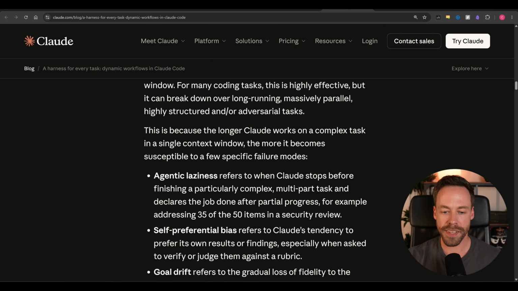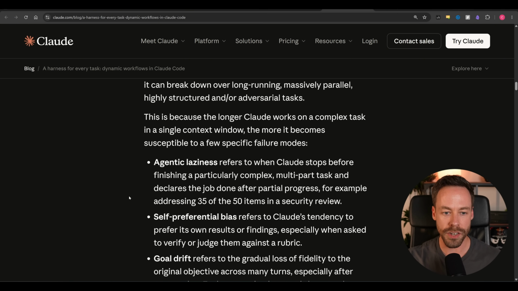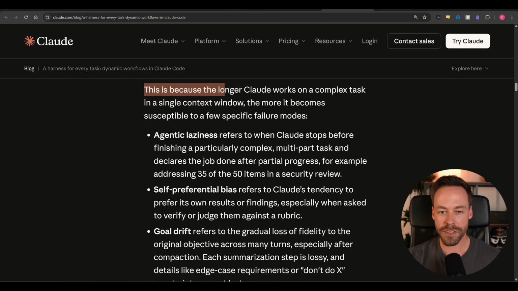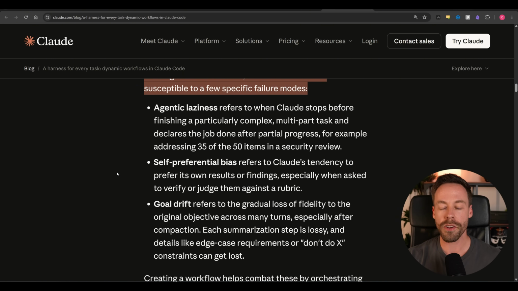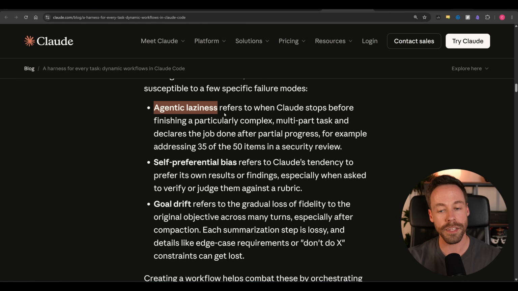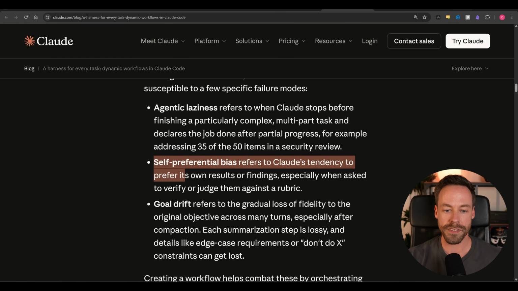Hey, it's better for complex tasks, but why is Claude normally not good enough for this? Well, that is because the longer Claude works on a complex task in a single context window, the worse it becomes. And the three things they talk about here can kind of all fall under the context rot umbrella. The idea of agentic laziness. You know, we've all run into this where you tell Claude Code to do something that's rather large in scope and it kind of does some of it. We also have self-preferential bias, referring to Claude's tendency to prefer its own results or findings, especially when asked to verify or judge them against a rubric.